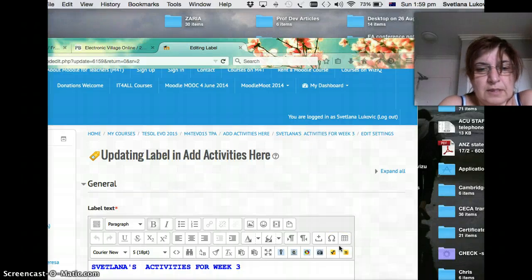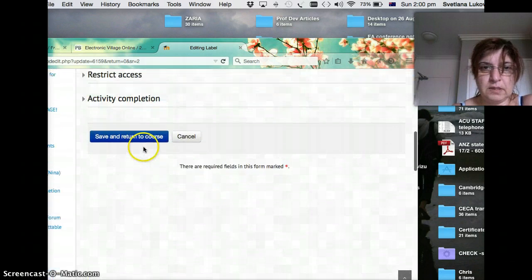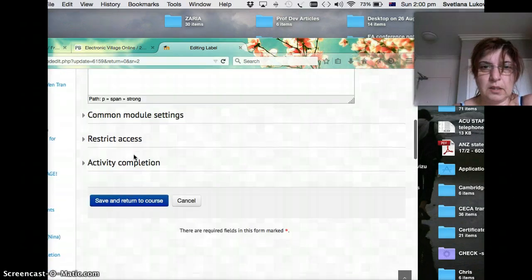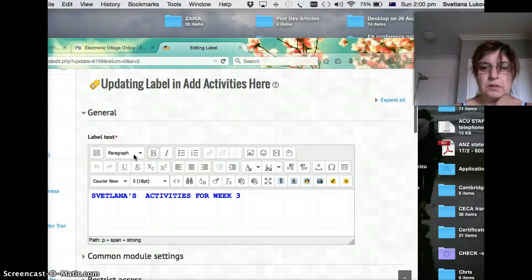This is Svetlana's activities for week 3. I first updated label in add activities here and set them for. So as I have done all the activities, I'm just going to go back and open each of them so we can follow the order and sequence of the steps.